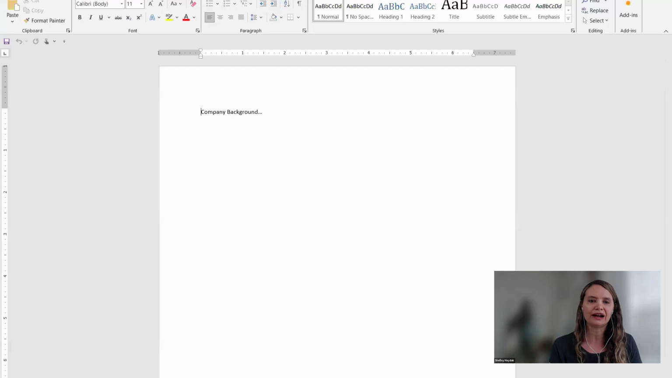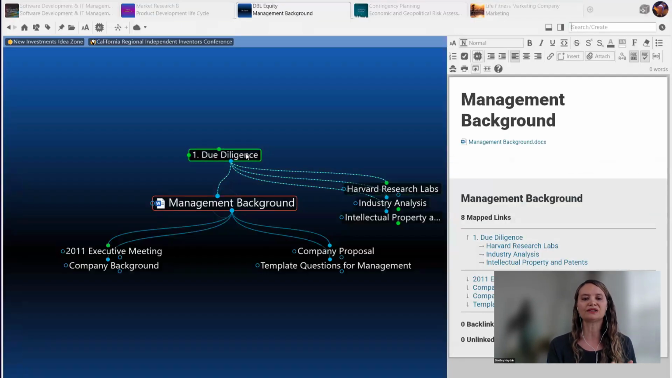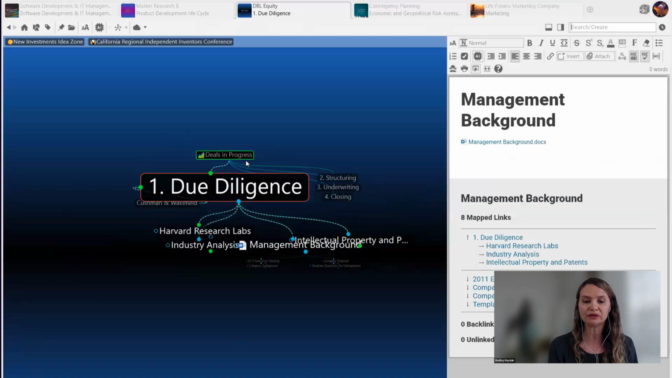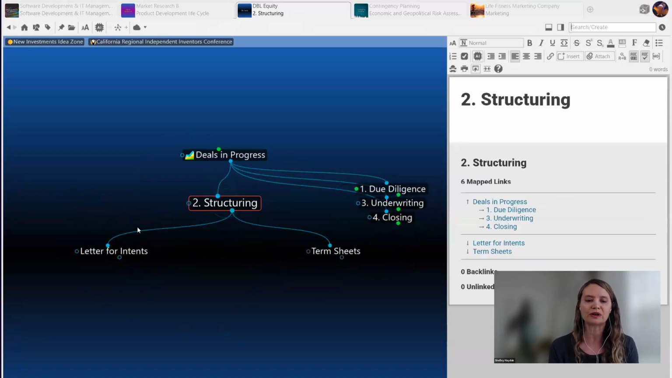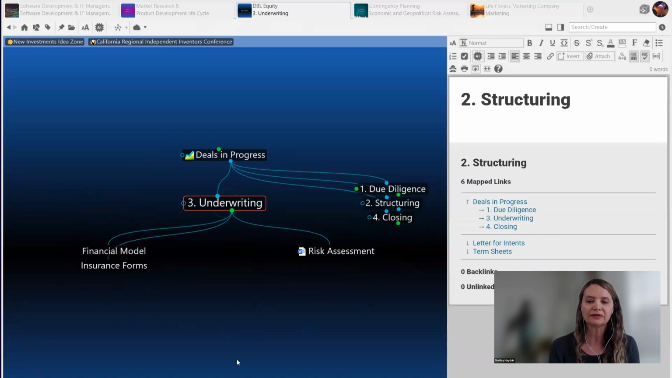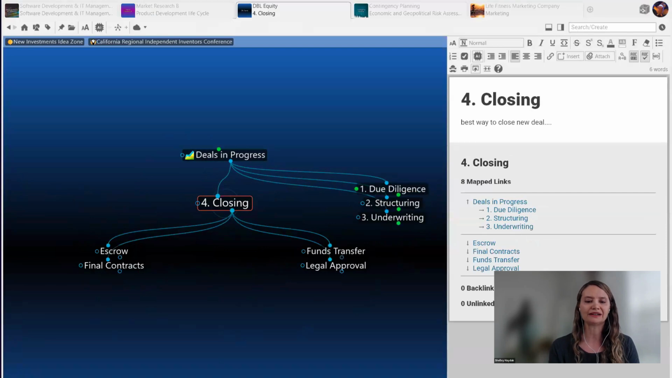So again, we're going from not just a process map, but to embedding the information that you need in that actual process. And then number two, structuring the deal, which involves letters of intent, term sheets, and of course you'd have all that wonderful information. Underwriting the deal involves a number of insurance forms, risk assessment, things like that, and then closing that particular deal as well, which has its own steps with escrow and funds transfer and things like that.